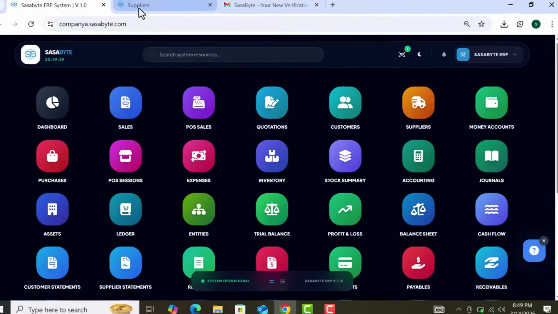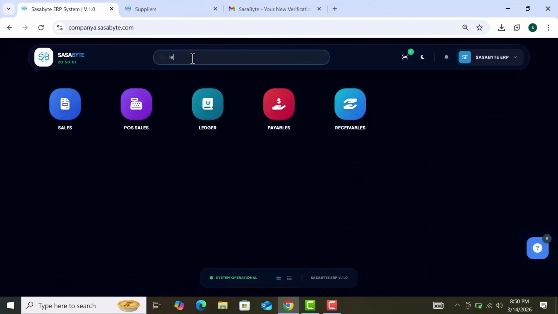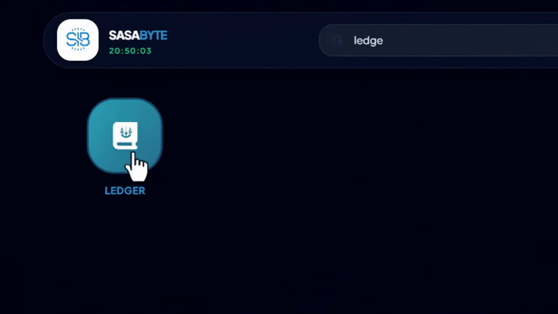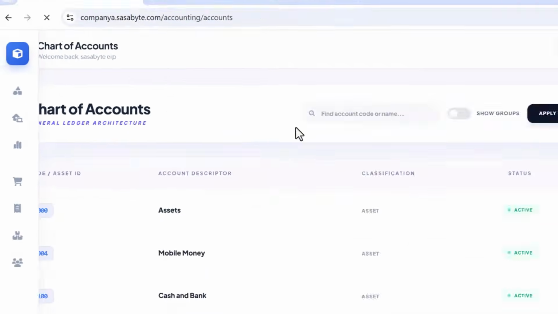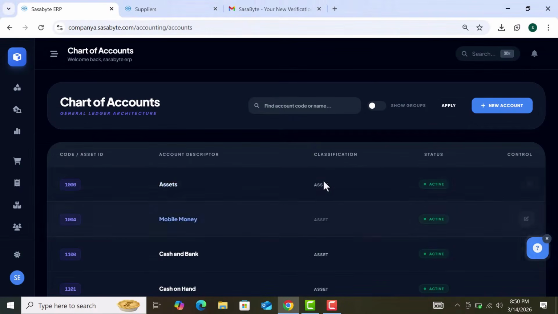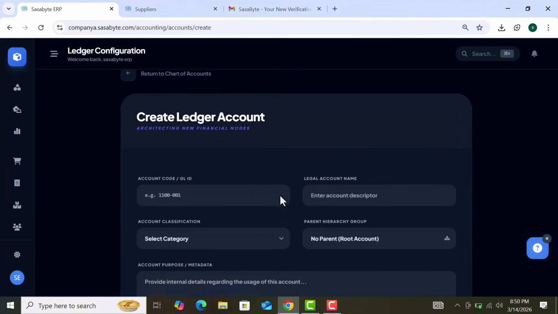To do that, open a new tab in the system and go back to the home page. From there, search for Ledger or open the Ledger module. Inside the ledger, you will see the list of accounting accounts. These accounts represent the categories used in the system. You should not delete anything here, but you can create a new account if a category is missing.